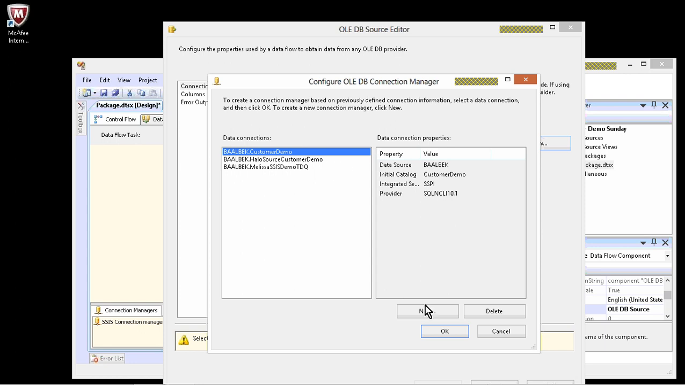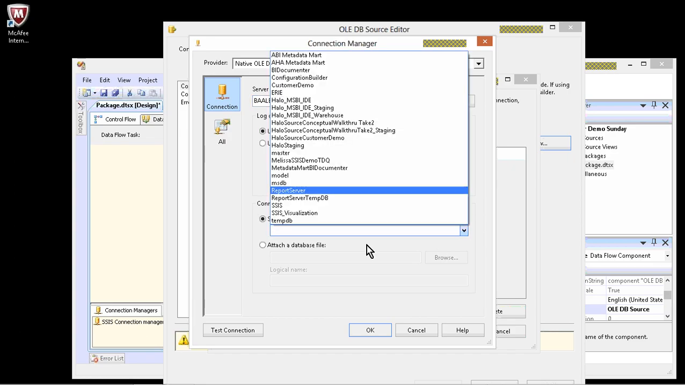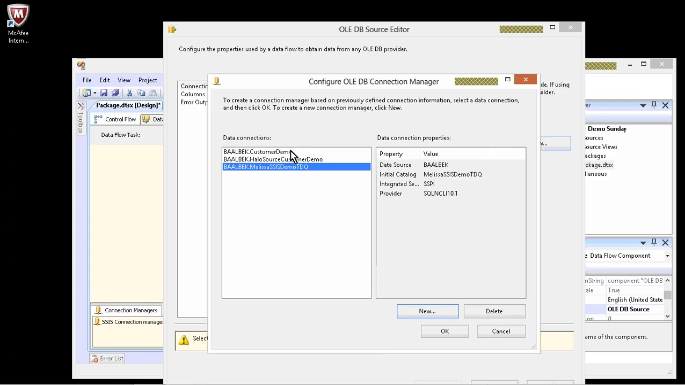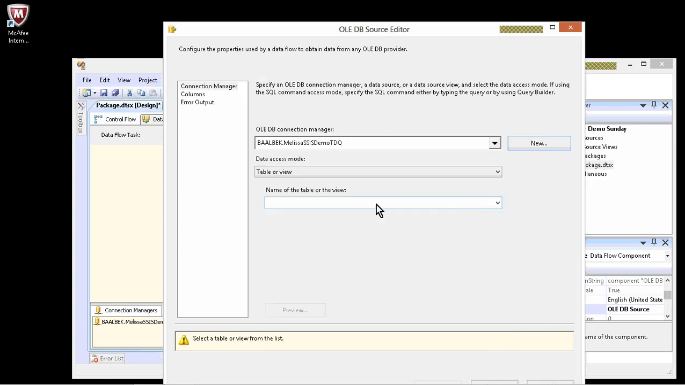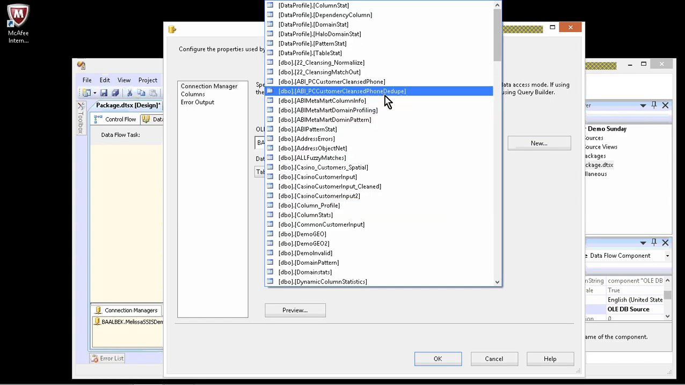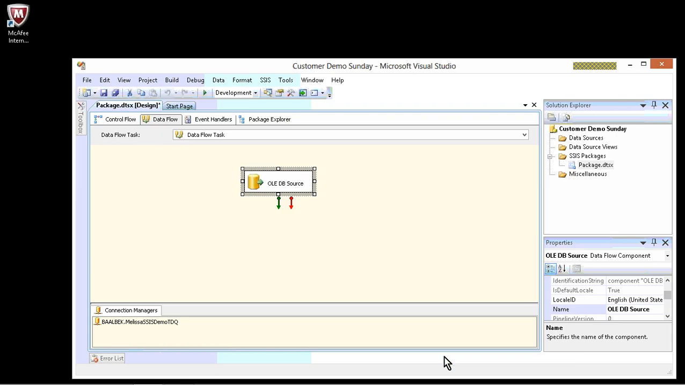The source that we're going to go after here, just as we did, is going to be the center of our database. I'm sorry, our server. The database we'll select is the same one that we selected in our table example, our source data example here. We've got that source data. We're now going to pick our table. And the table we want is the ABI PC customer phone D2 table.